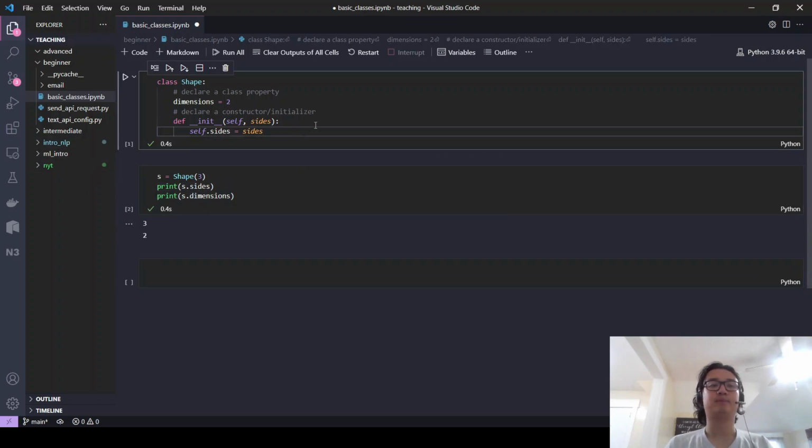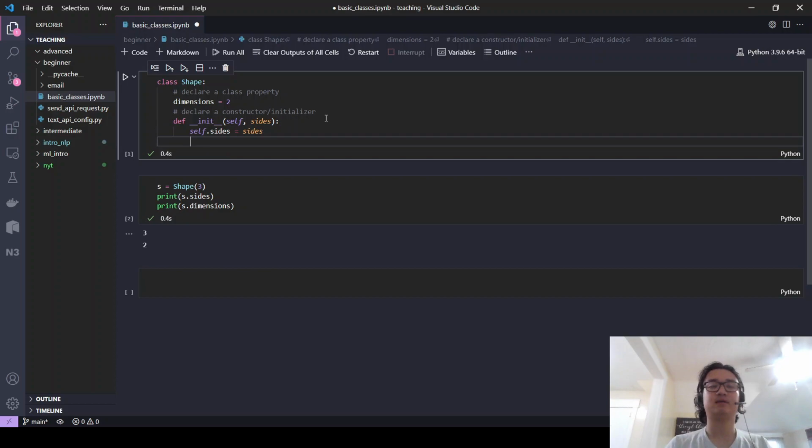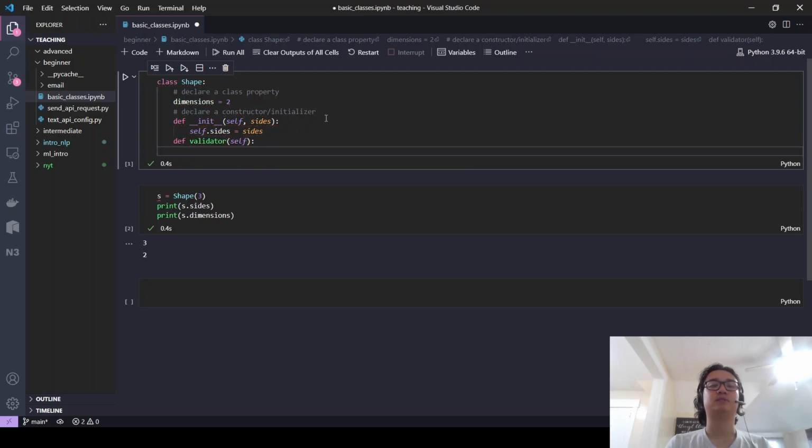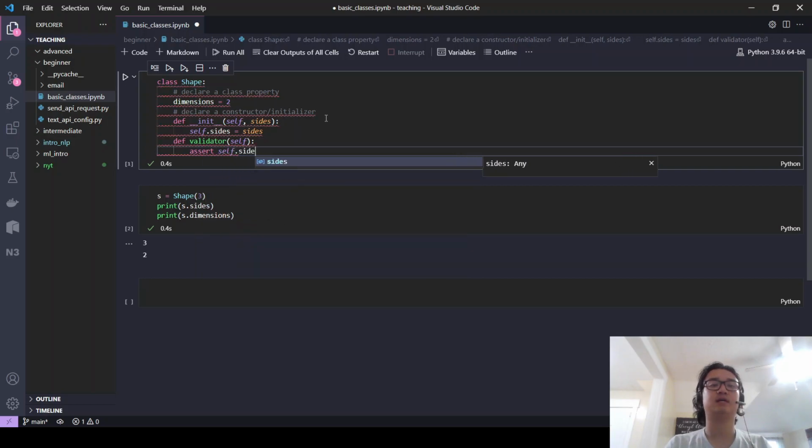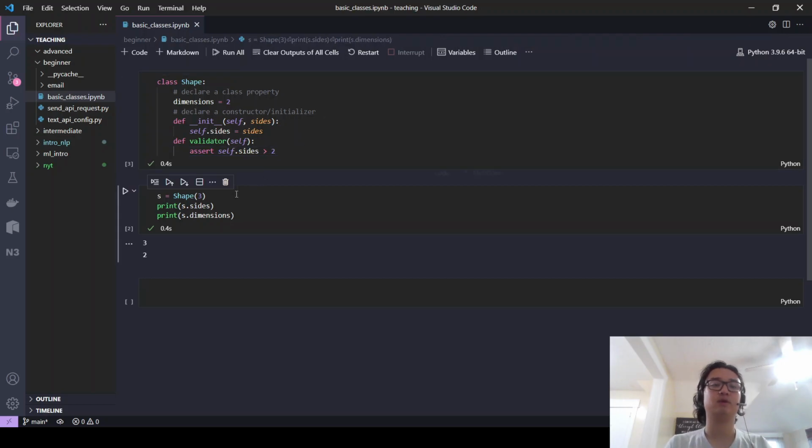So now what happens if we add a validator function? Let's do def validator(self), which basically all this should do is assert that self.sides is greater than 2. You can't have a shape with 2 sides, right? So let's see what happens if I do Shape(2).